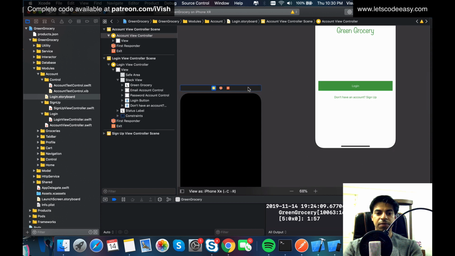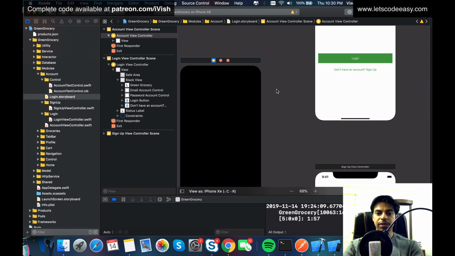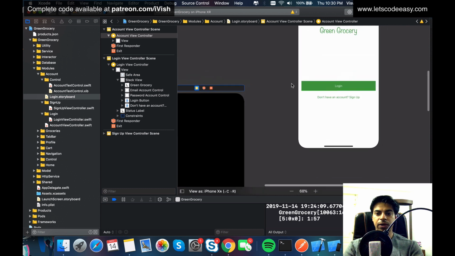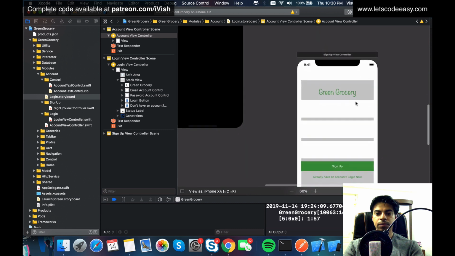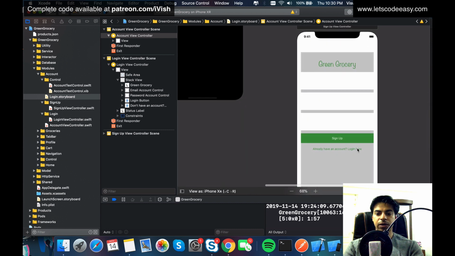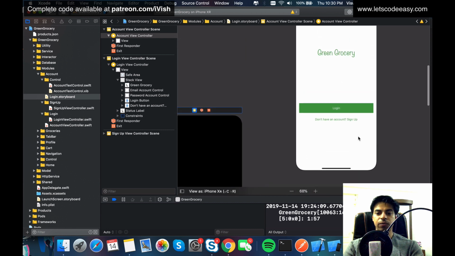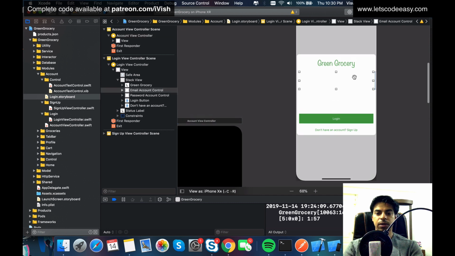And I also have something called an account view controller, which will be used as the screen where the login and the sign up screens will transition. It's more like a swap. When you click on the sign up button, it'll go to the sign up screen, and when you click on the login button, it'll swap to the login screen, which is this one.